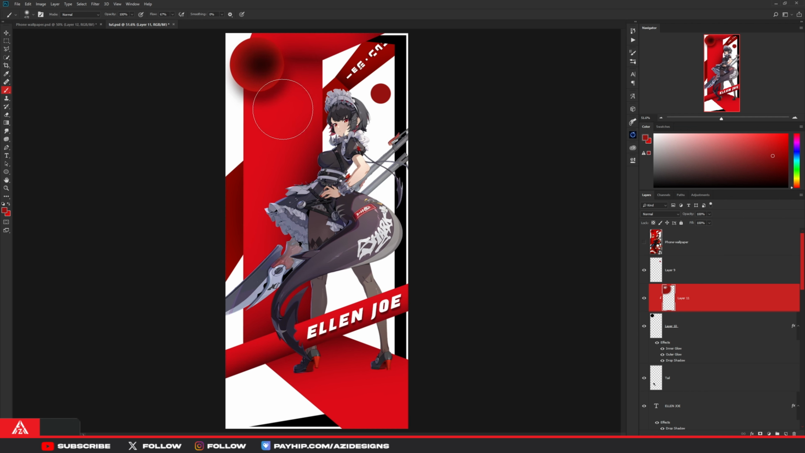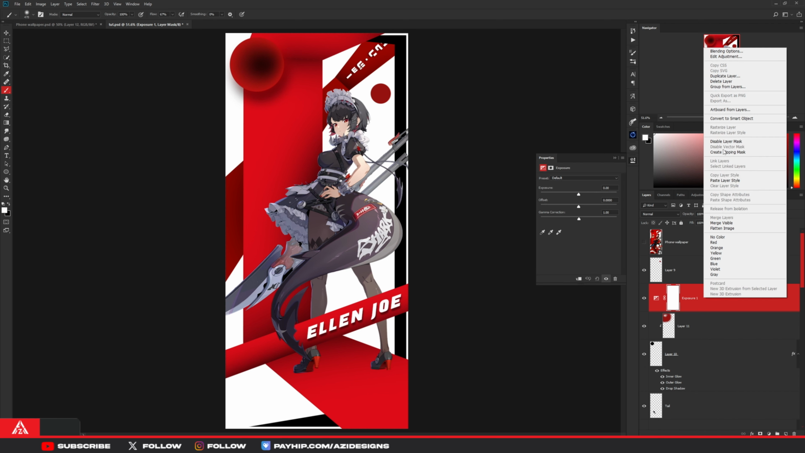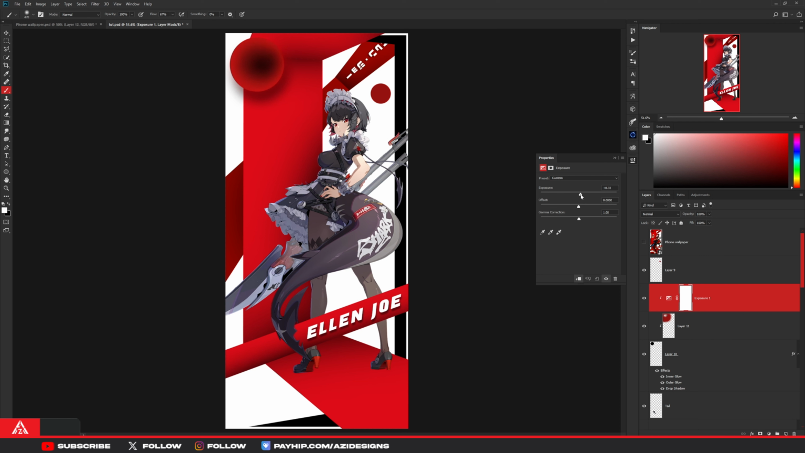Alright guys, so once you do that, we're gonna add an exposure layer, create a clipping mask, brighten it up about right there, and then you want to hit Control I to invert the layer mask.